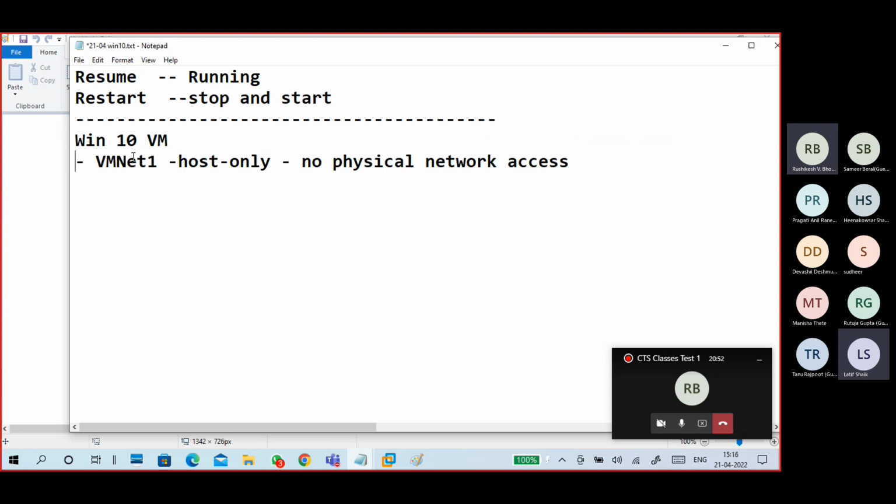So VMNet1, VMNet2, VMNet3, these are all basically host only networks. There is no physical access, no physical access. Okay, meaning obviously no internet.